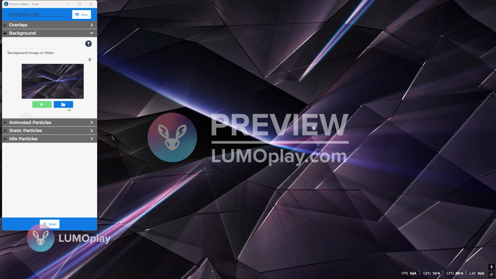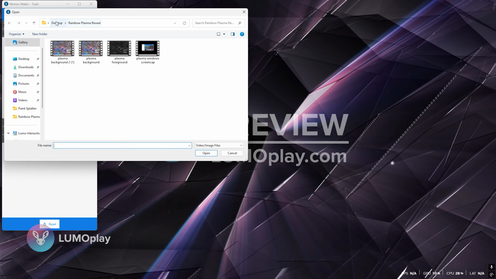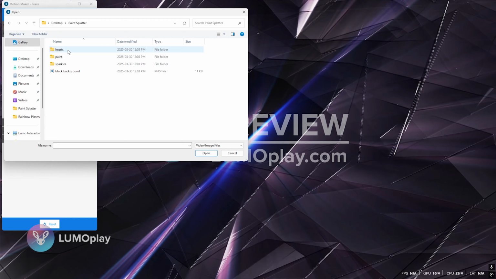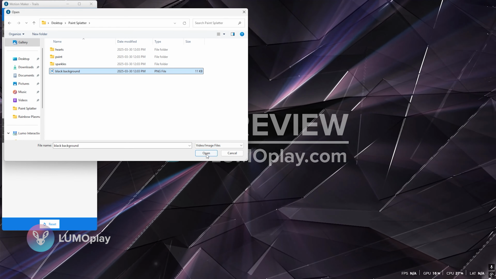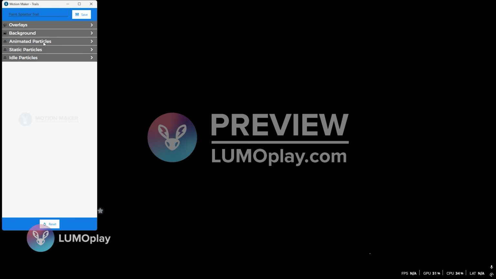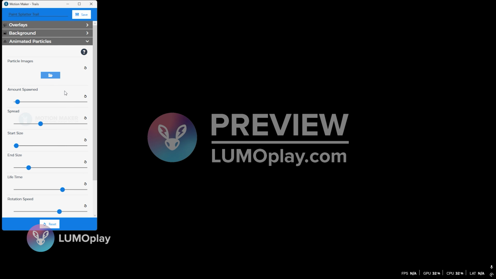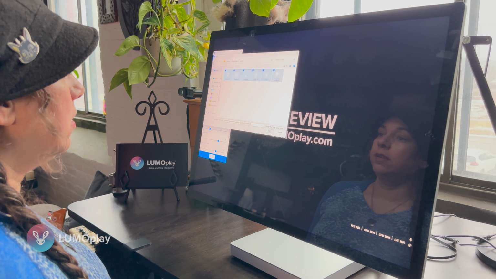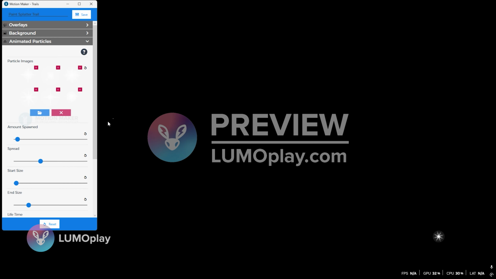As I said, I'm not going to use that today, but those are available in every single one of our templates. For the background, I am just going to put in that black image that I saved. So I'll go into my paint splatter folder and just put that black background in there. And for my animated particles, I'm going to remove the defaults and I'm going to put in some sparkles because I think they look cool.